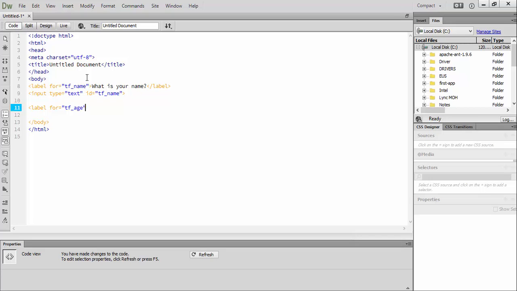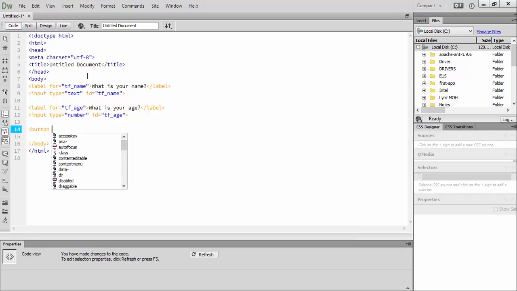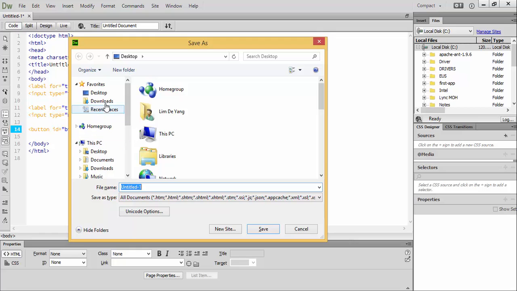Next, I'm going to create a second label, which is for tf_age, and I'm going to type in the HTML content as "What is your age". Then I'm going to create an input type, and this time it is a number because I'm going to key in a numeric input as my age. Last but not least, I'm going to create a button specifying the ID as btn_start. Okay, btn stands for button as the prefix in short.